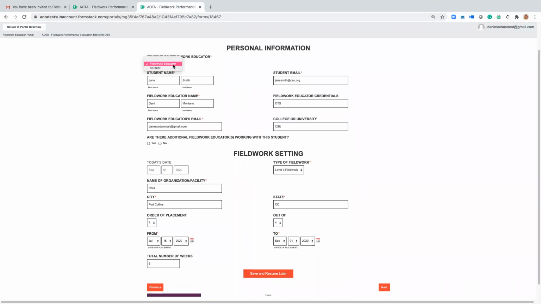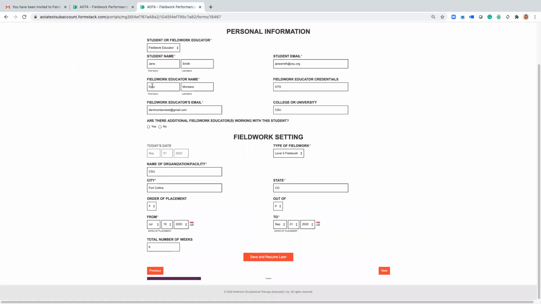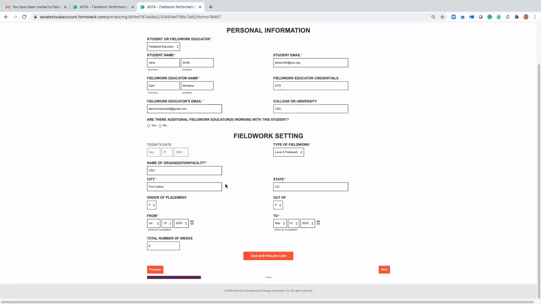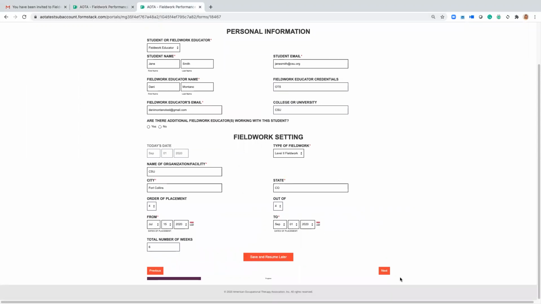You'll need to choose that you are the Fieldwork educator, complete the student's information as well as your information, and more information down here. If there happens to be another Fieldwork educator working with a student, you'll choose this option that says yes or no. And then down here for Fieldwork setting, you'll choose some selections from the bottom.